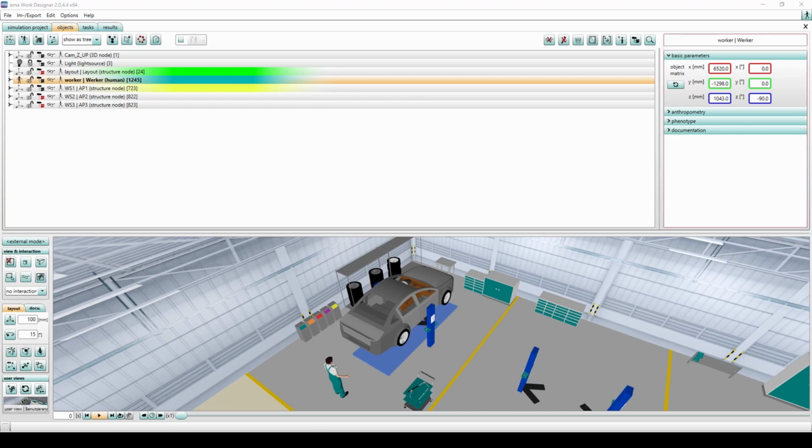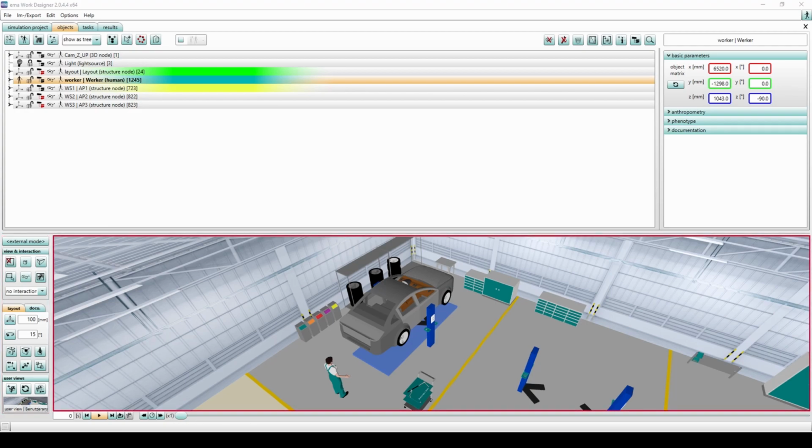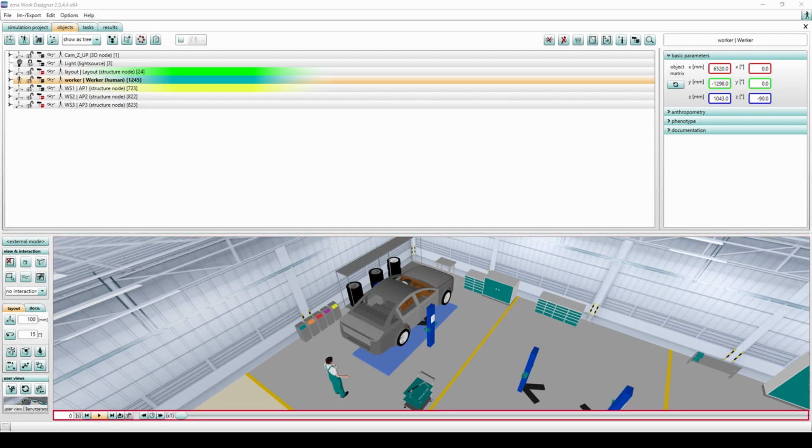The 3D area is located in the lower part of the user interface. On the left-hand side, there are the settings for view and interaction, layout, documentation and user views. The biggest part of the lower area is the 3D view, where the navigation and manipulation of objects takes place. Below that is the play menu to start and stop the playback of the simulation.